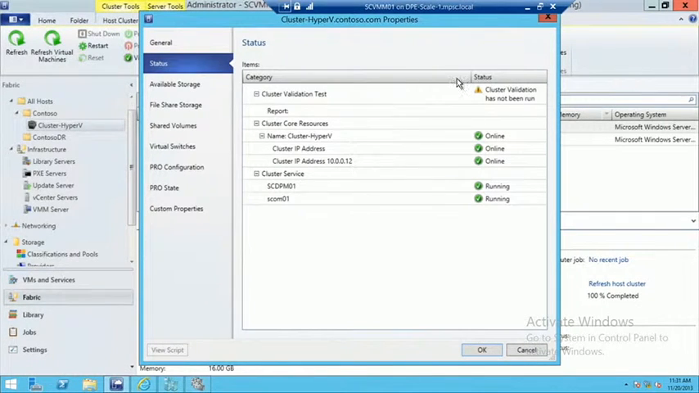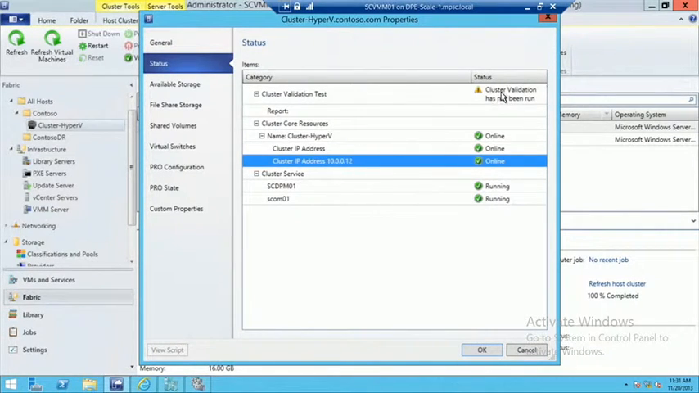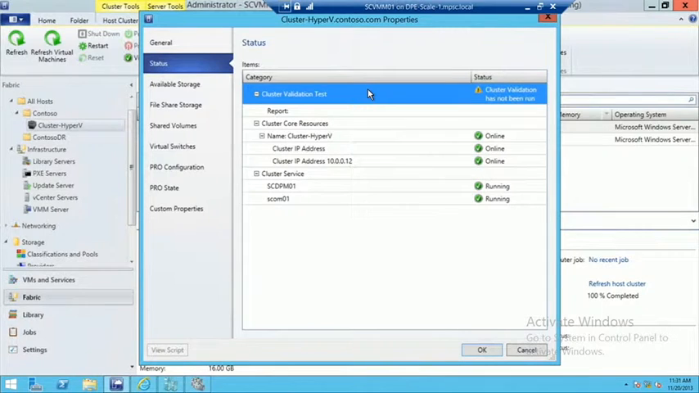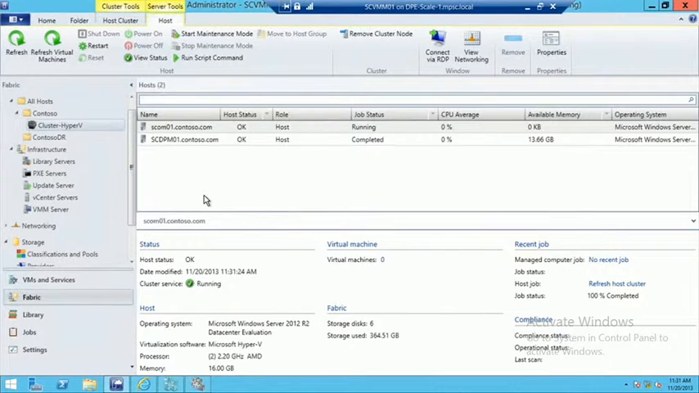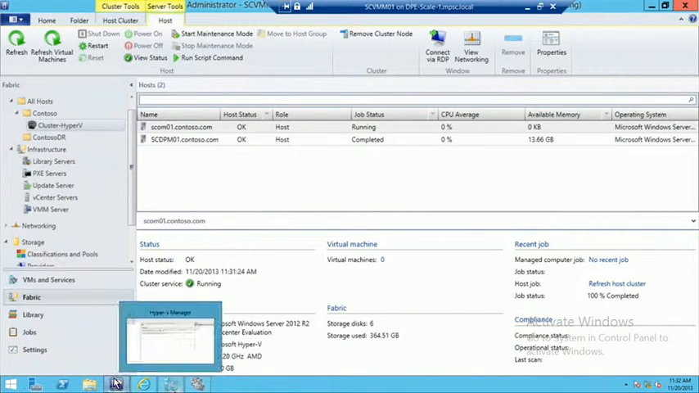You can then take a look at the status of the cluster. We can see that the cluster service is running, the nodes are online, but look at that, my cluster validation has not been run. Not good. Let me go back and we'll go actually validate our cluster, just one button. Now, for the sake of time, we're not actually going to go review a new validation report. We did that yesterday, but it goes and triggers that exact same validation test directly on the cluster.